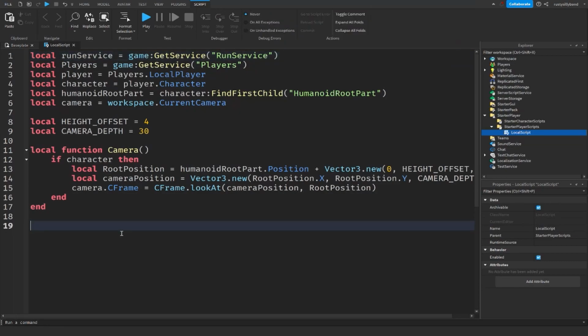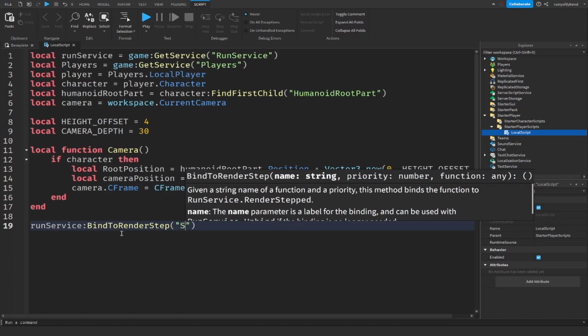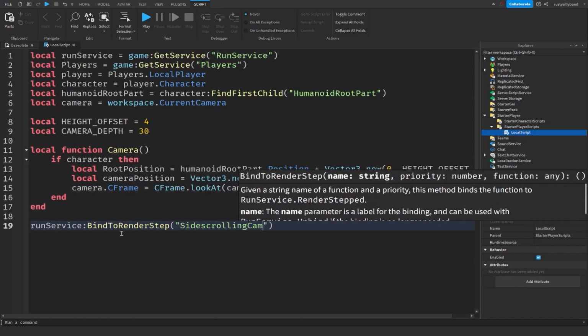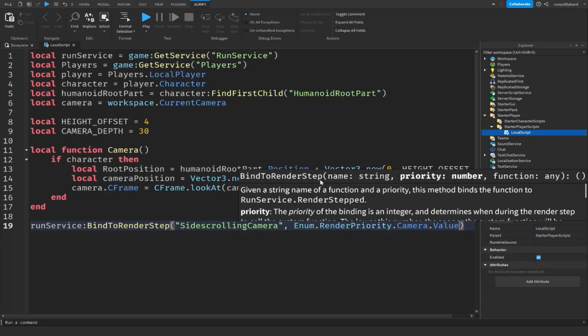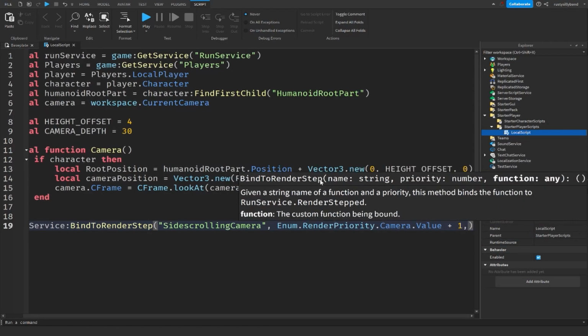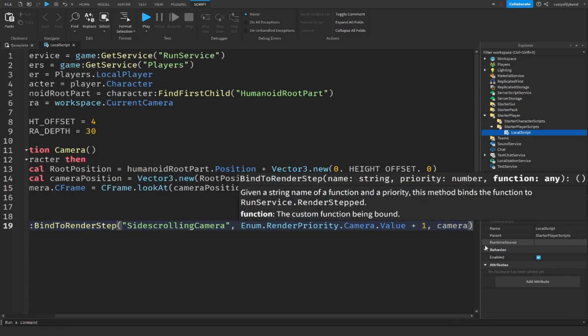Now down here at the bottom, we can grab our run service, tell it to bind this function to our render step. Well, not a function, but we're basically gonna bind a side scrolling camera, just like here. It's important that you spell it exactly as it is right here. Then after here, we're gonna put a comma for enum.renderPriority.camera.value +1, and then we're gonna call our camera function just right here. Make sure you get rid of any parentheses in case it puts it there for you.